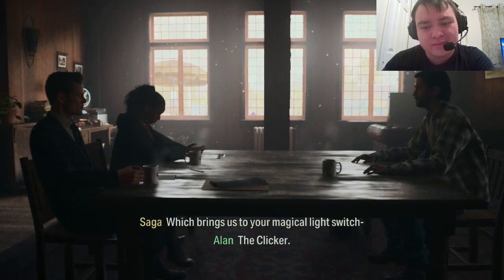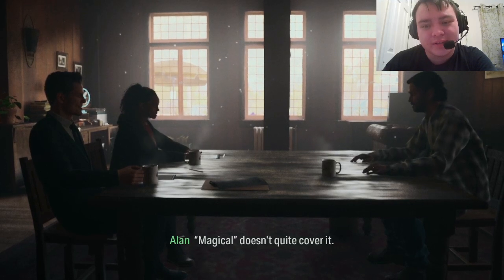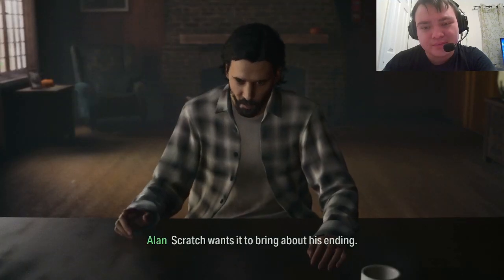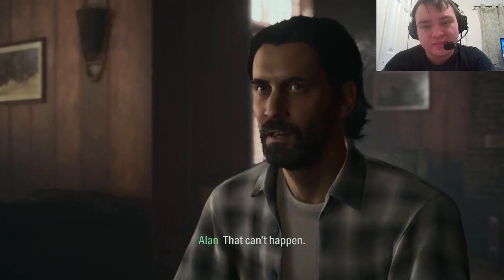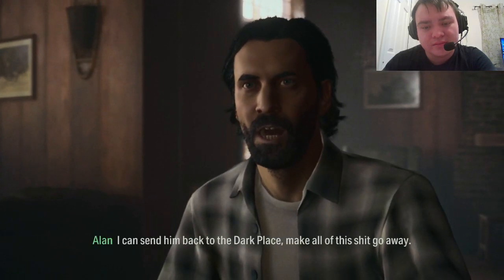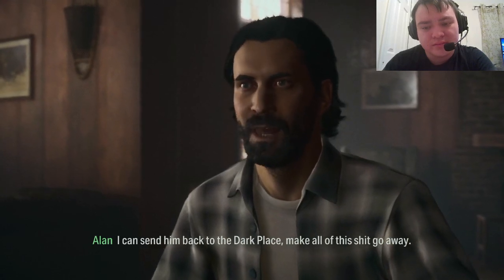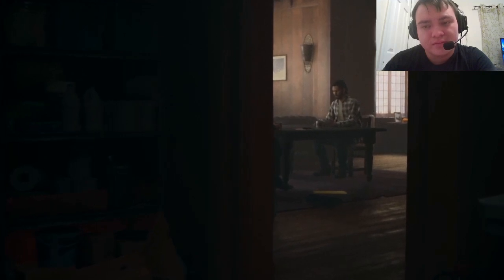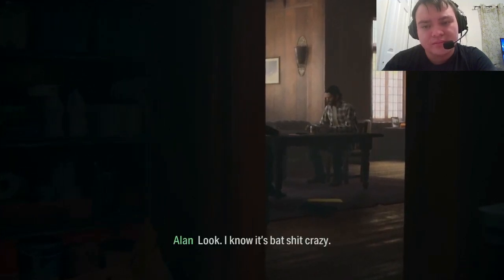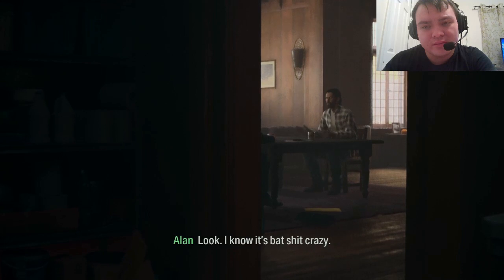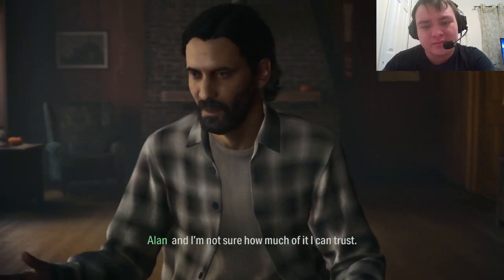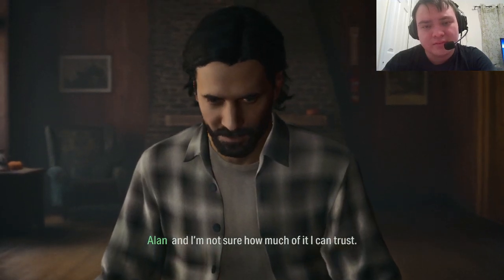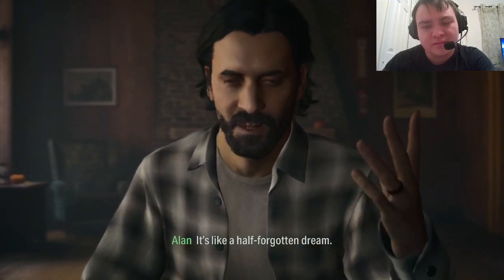Which brings us to your magical light switch. The clicker. Magical doesn't quite cover it. Scratch wants it to bring about his ending. That can't happen. If I can get the clicker, I can send him back to the dark place, make all the shit go away. Look, I know it's batshit crazy. My memory is full of holes, and I'm not sure how much I can trust. It's like a half-forgotten dream.